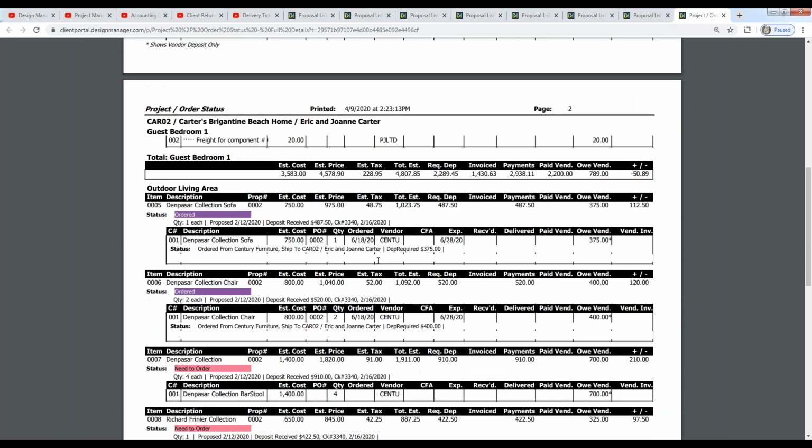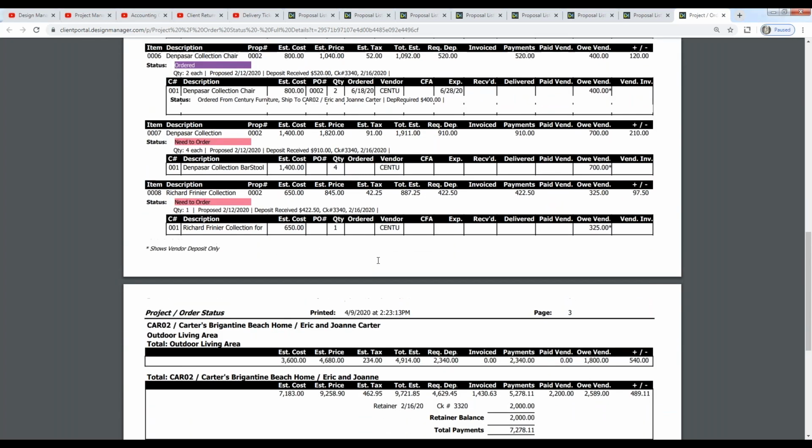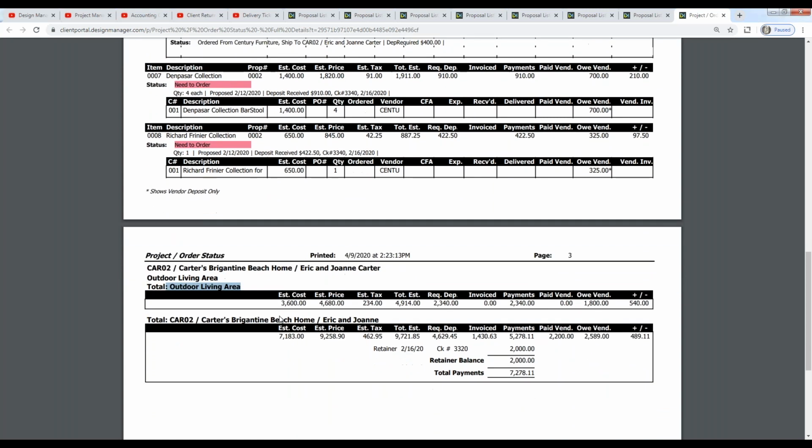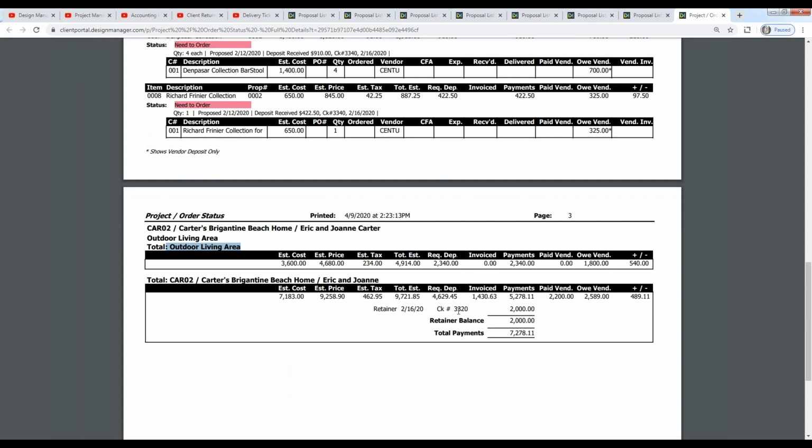If we scroll down a bit here, we can see that we do total for every location, all that information, and for the project itself. And down here, we even include any retainer information that may have come through. So you can use this report to show the actual fiscal cash receipts, including retainers, which are not item specific, included on this report as well. Very, very handy.